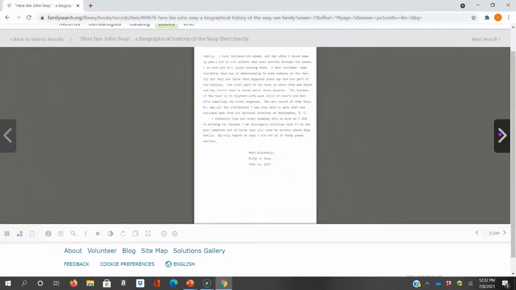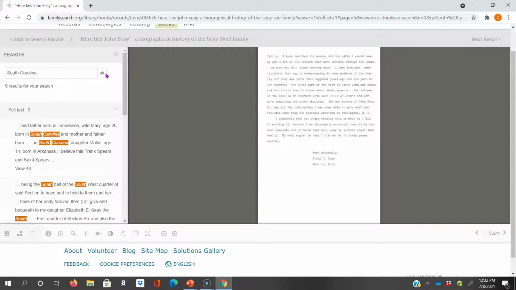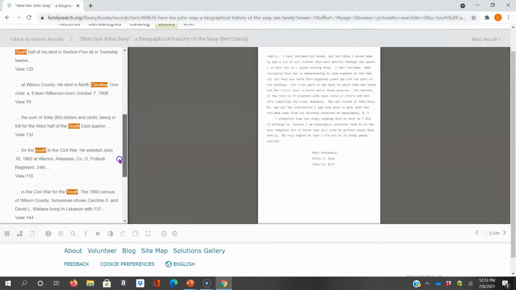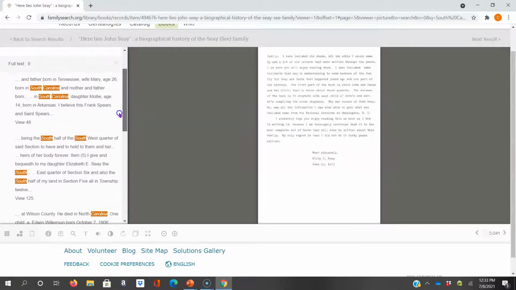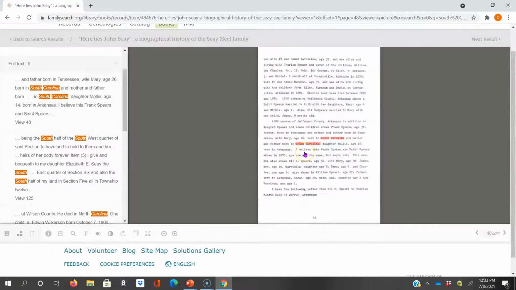Another tool that's helpful is the little magnifying glass you see here. We can click search, and now we can search the text of the book. For instance, maybe I want to see if there's any reference to South Carolina in this book. We can type South Carolina and hit OK. And this brings up a list of every time that South Carolina is mentioned. So if we see one that's of interest to us, we can click on this little tab, and it will take us to that page.